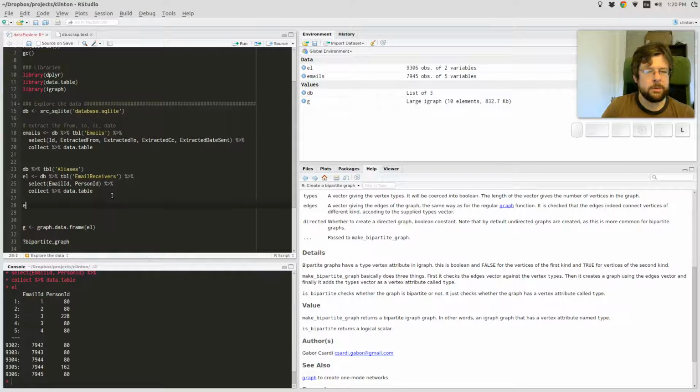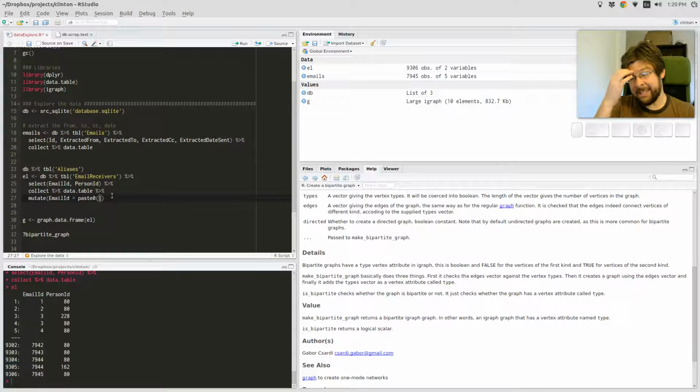So what I'm going to do is I'm going to do EL, and I'm going to mutate. Let's just mutate it. Let's add a new line here. We're going to say email ID equals, okay, I'm going to paste 0. I'm just going to add something to it so that it's distinct, and its ID, the number doesn't matter. So I'm going to call it E, because it's an email. And we're going to put email ID, and just pump it on there.